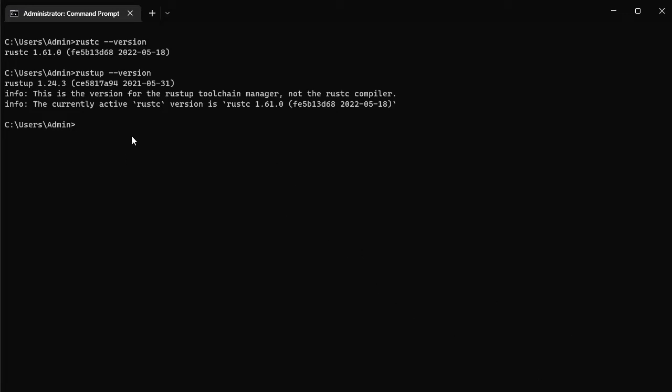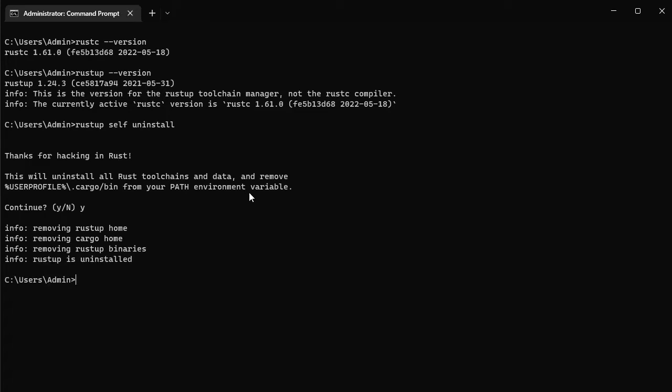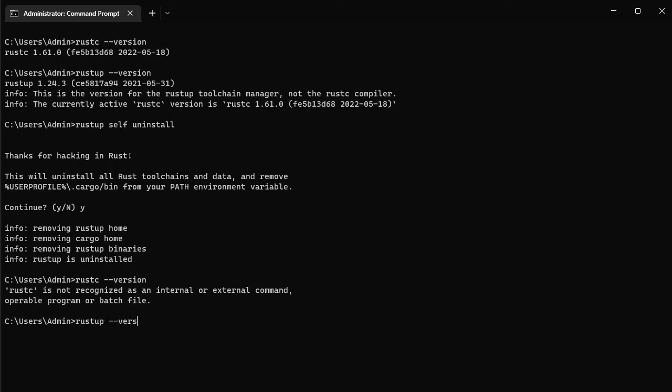First, we uninstall the currently installed version. Let me check the Rust version now. rustc is not recognized as an internal or external command. rustup. Okay, Rust is cleanly uninstalled.